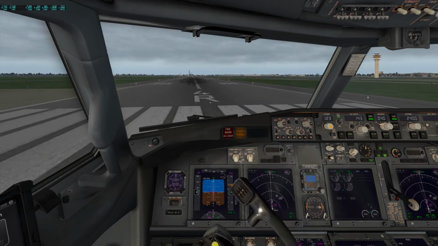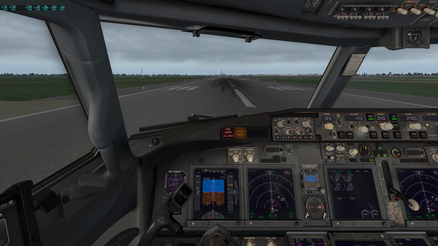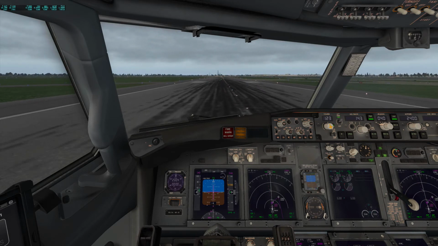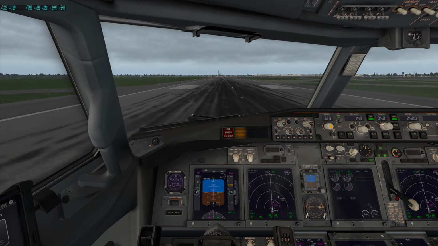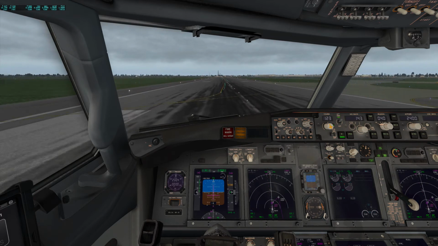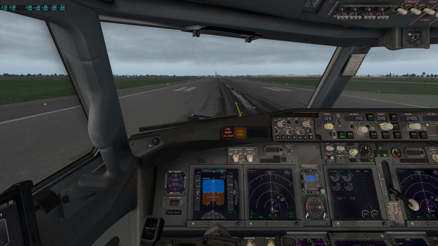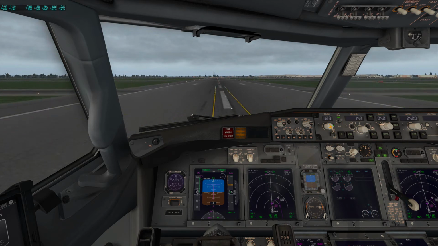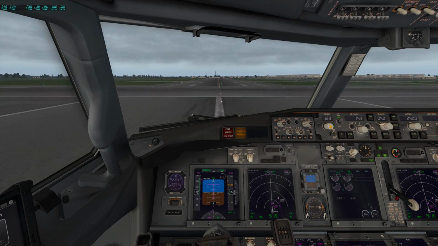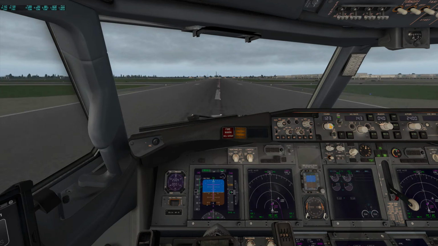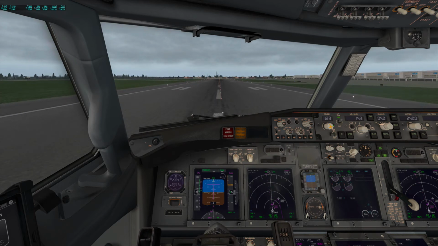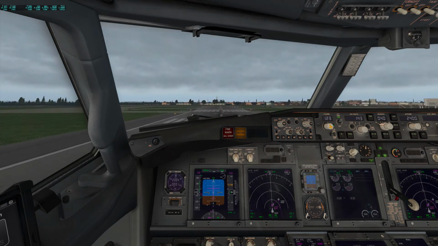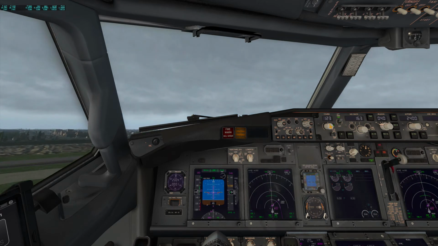Whoops, overshot that. All right, let's get lined up here. Now that I've got it stable, adding power. Hit TOGA. 80 knots. V1, rotate. Right to the end of the runway. Awesome, great. Gear up.